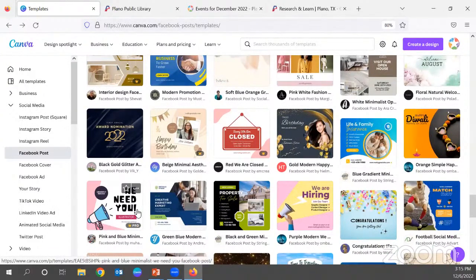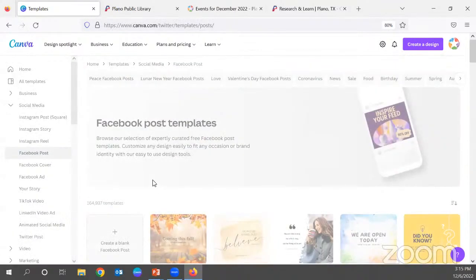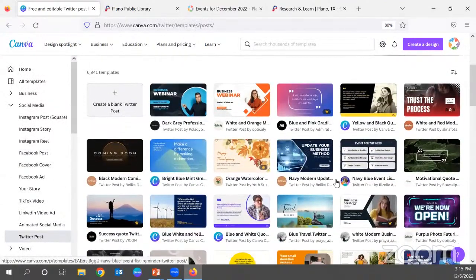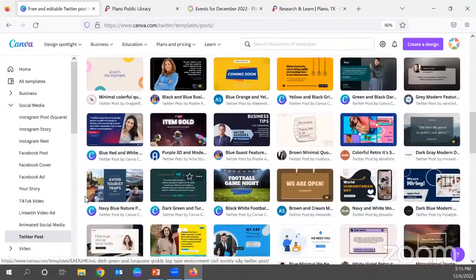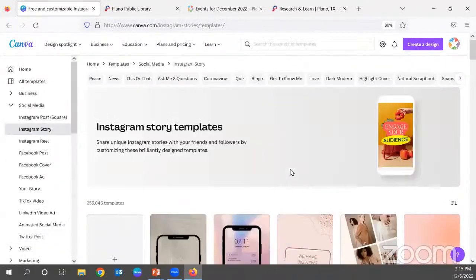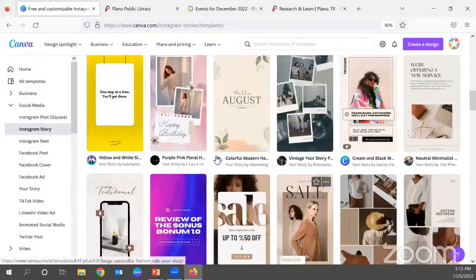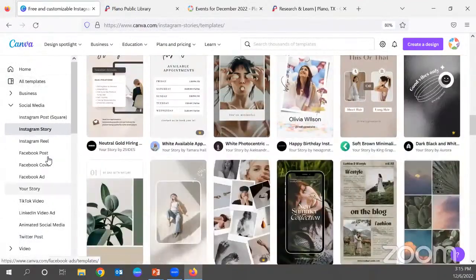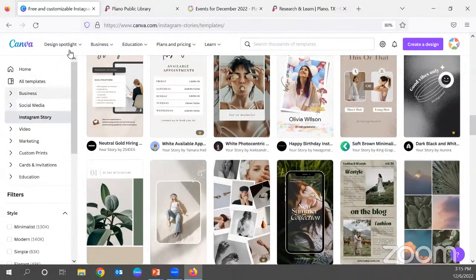Like these two right here are basically the exact same thing, but this one's a graphic version of the horn saying that they're hiring, versus an image, an actual photo of someone holding a megaphone. So it really depends on the vibe you're looking for. But that's where all these templates come into play, and they are very handy. Same with Twitter posts. They're a little bit different sized. Instagram stories, those are different size. So templates are your friend if you're not quite sure where to start.